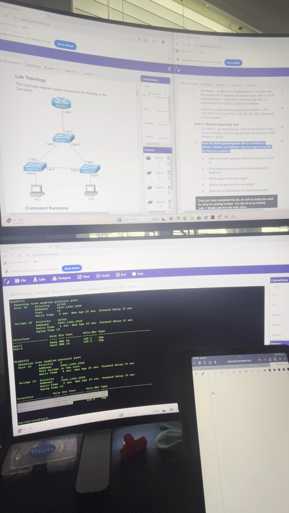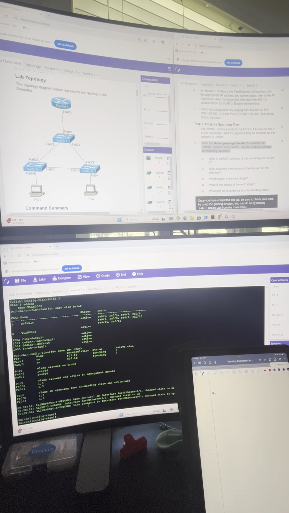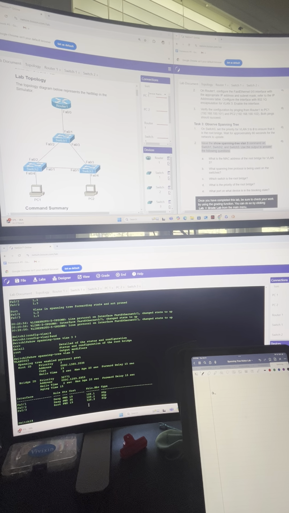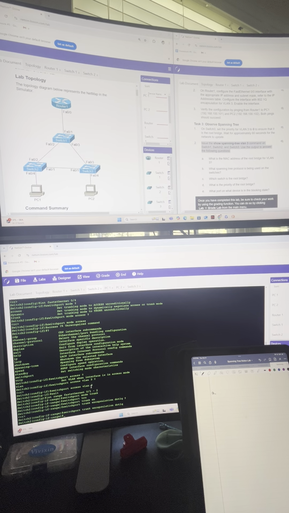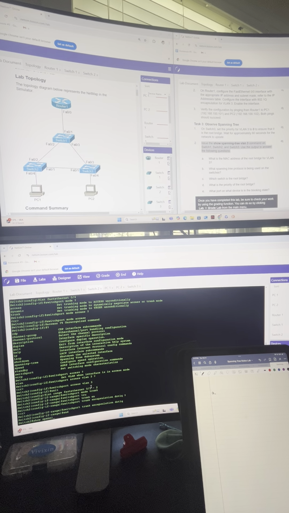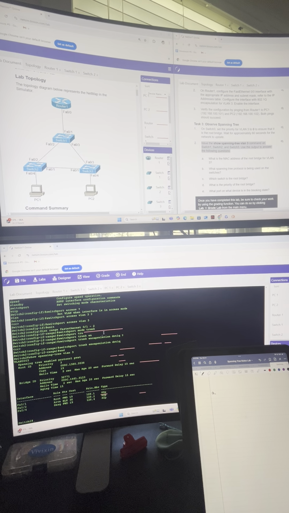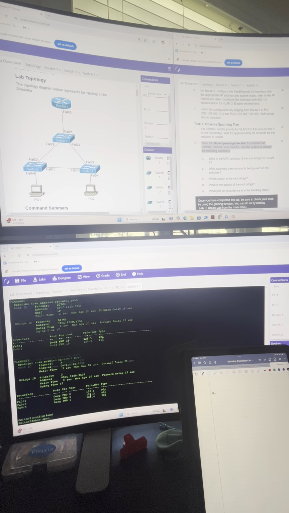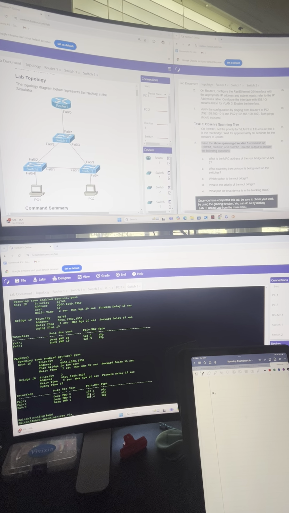All right. So it says issue the show spanning tree. So let's go to switch 1 first. Let's do an end, and let's do a show spanning tree VLAN 3. Let's do the same thing on switch 2. Let's do an end. Let's do a show spanning tree VLAN 3. And same thing on switch 3. Let's do an end, show spanning tree VLAN 3.